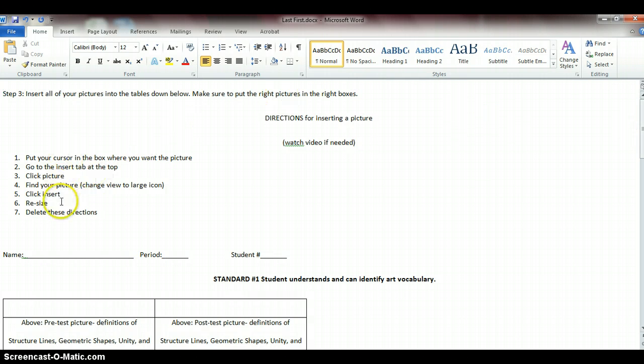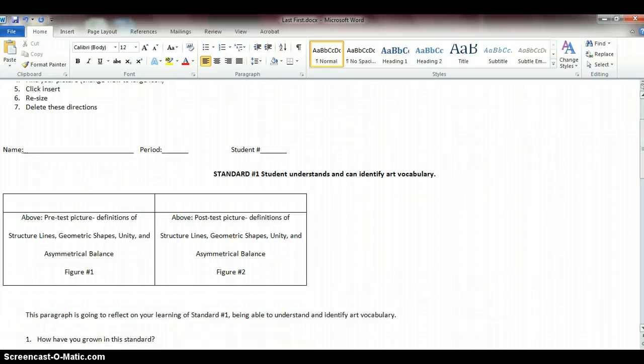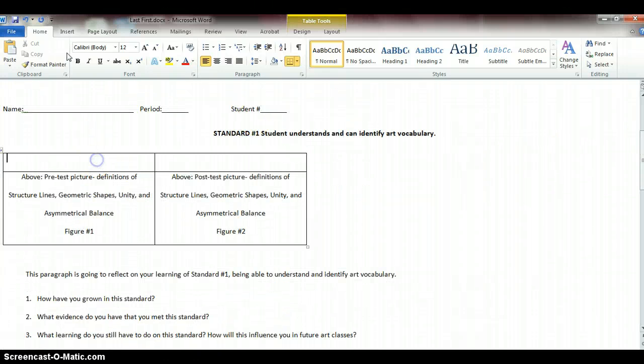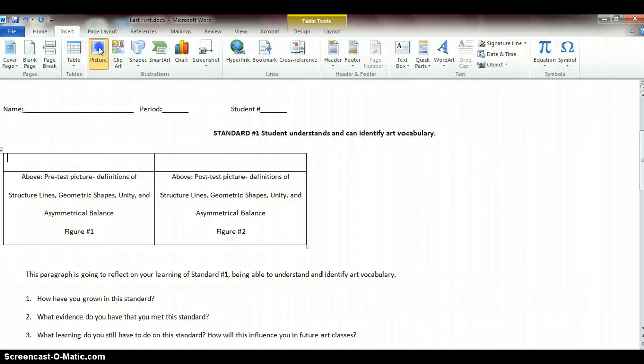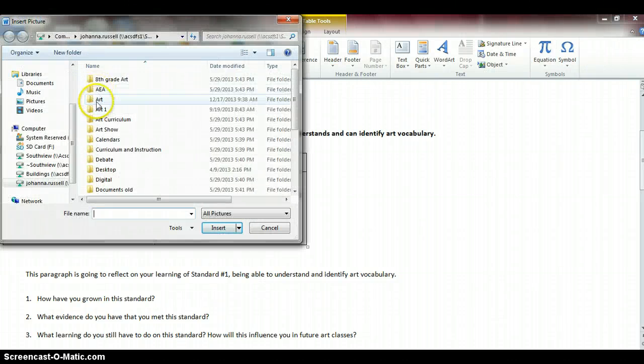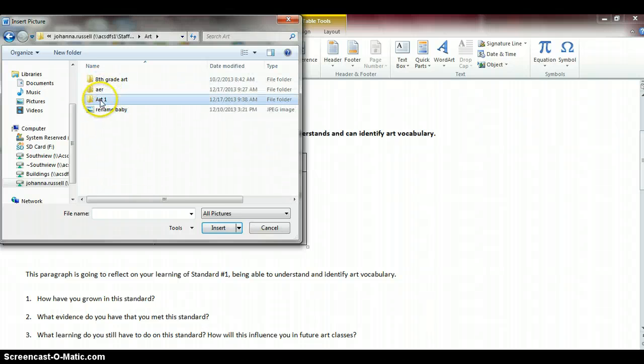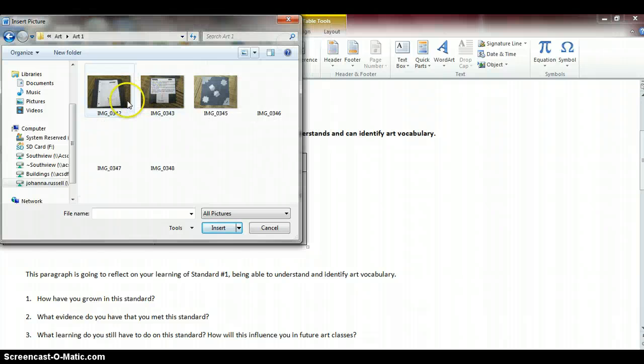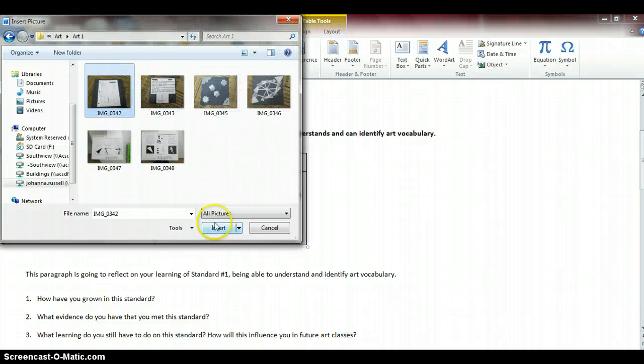The directions of what you need to do are here. To do that, you just go to the first box, you go to Insert, you go to Picture, you find your pictures that you have saved in the Z drive, Art folder, and Art 1 folder. Make sure that if you need to change the view so that you can see your image, you're clicking on it, and then you're clicking Insert.